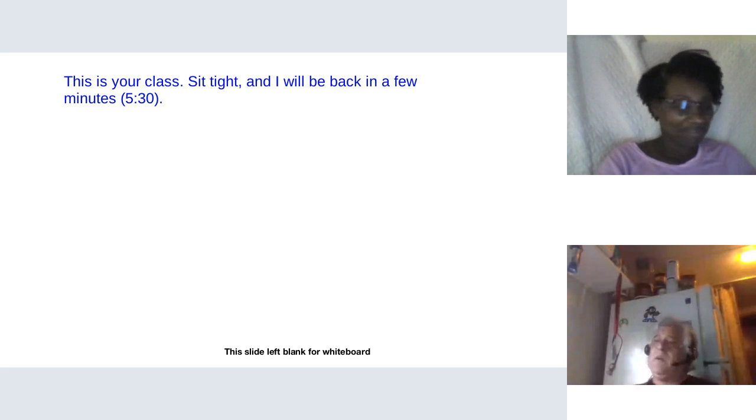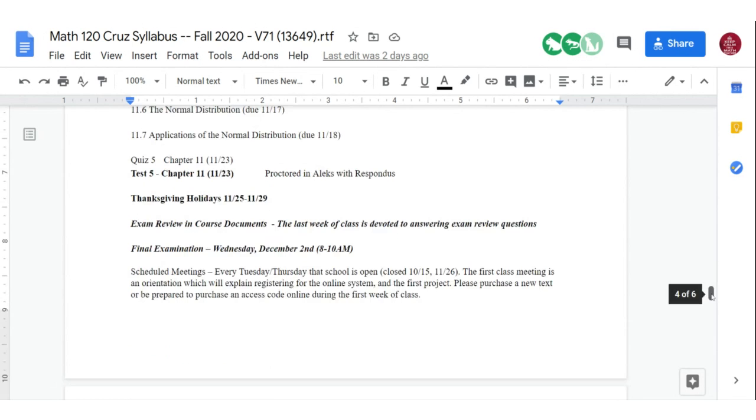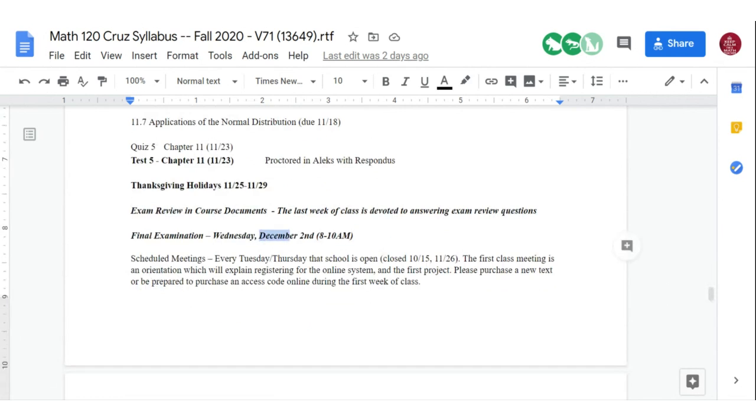So the way the departmental works is they've got a departmental midterm and final. They've added the midterm this semester because of the whole virtual class thing. I try to get that fourth test in so you can take it before the final drop date on November 4th or right around there. I think that's right. And then you finish up with chapter 11. And at the end of the semester, right around December 2nd, there's that midterm, the final examination.